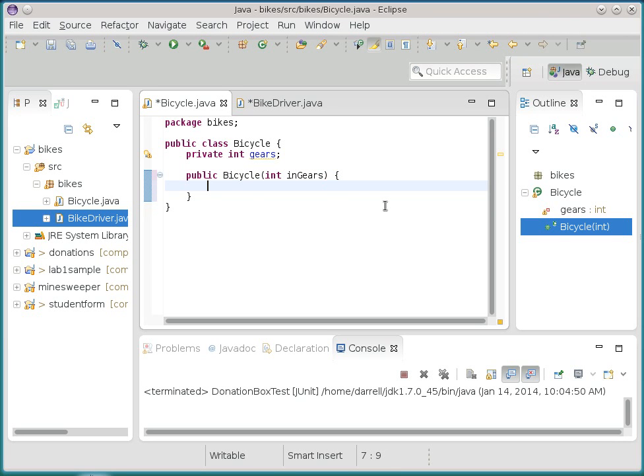Now what? You have to assign it. You have to remember it, right? This is like supplying this information to the factory. When the factory actually wants to make one of these things, it says gears equals inGears, to remember it.